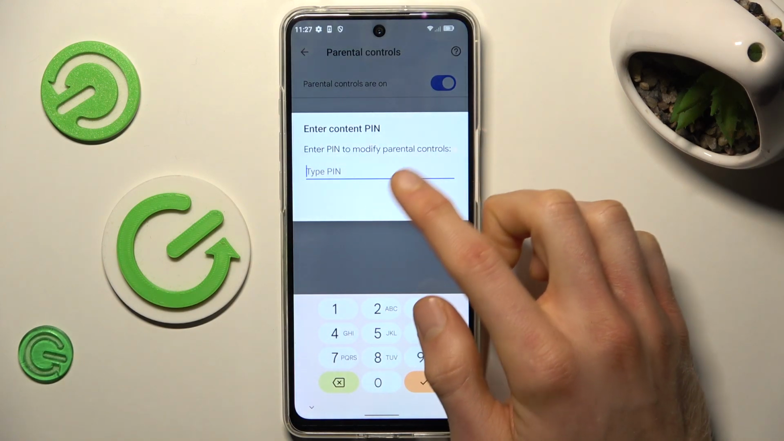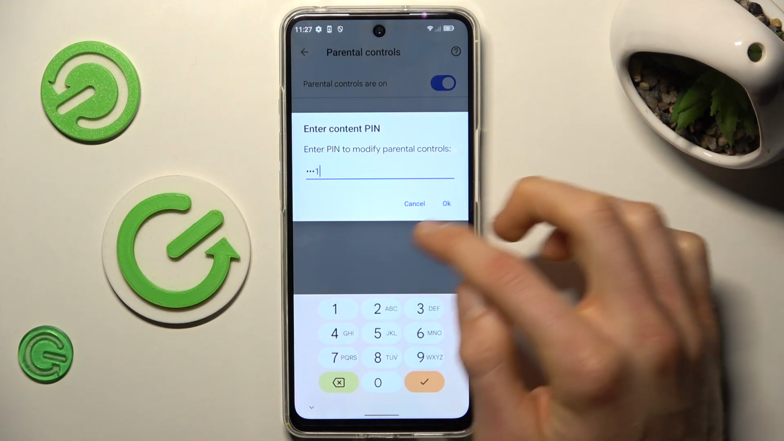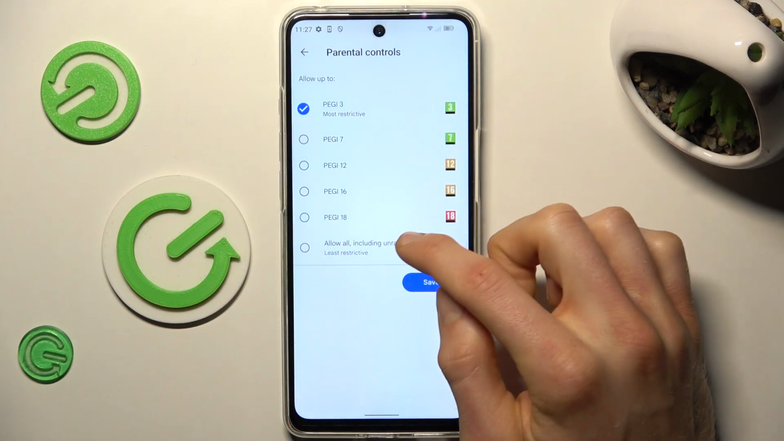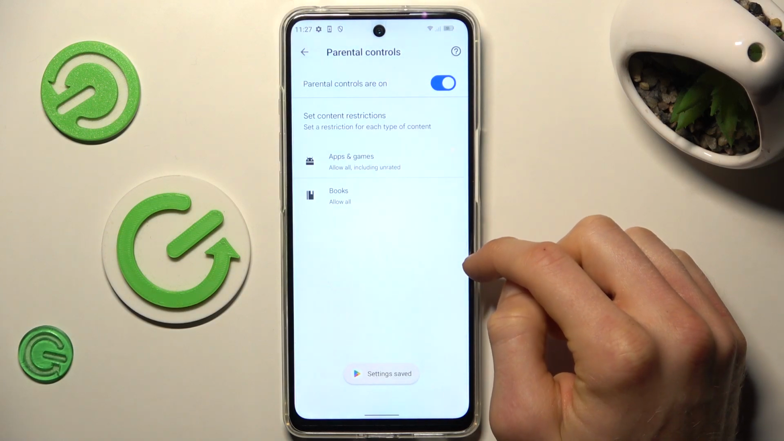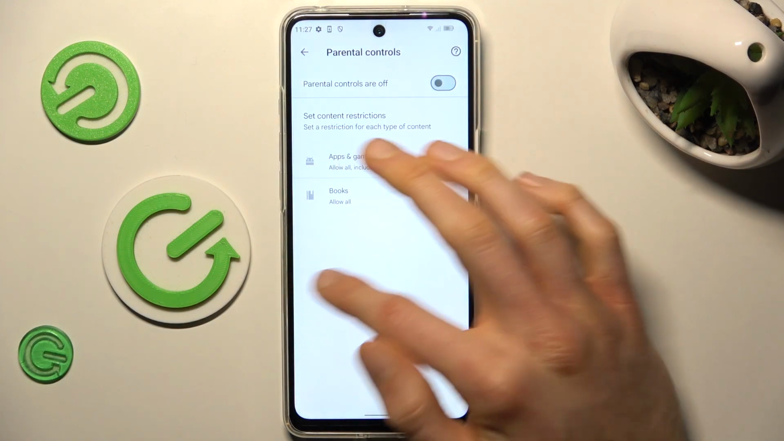To do that, tap on it, enter our connect pin to your parental controls, and there we can change it maybe to Allow All Included Unrated, confirm I got it, and save. You can also turn off your parental controls by switch off.